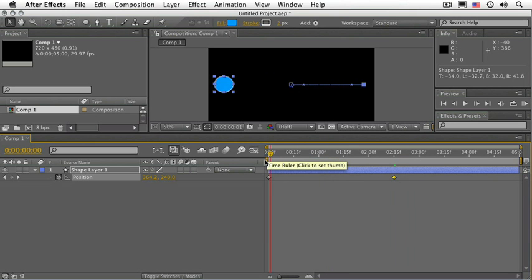If we would like to go back left, all we need to do is select this keyframe, copy it. The shortcut for copy is Control or Command C. Move with the CTI to where you would like to paste, and paste. That is Control or Command V. And there you go. Left, right, left.